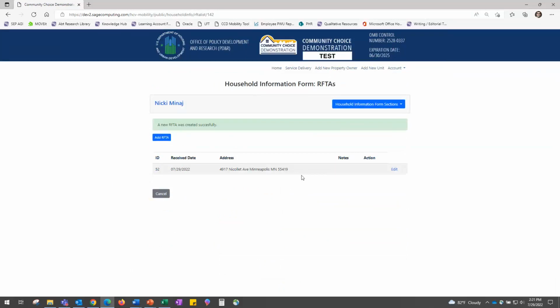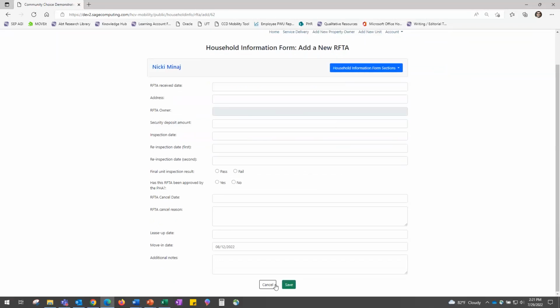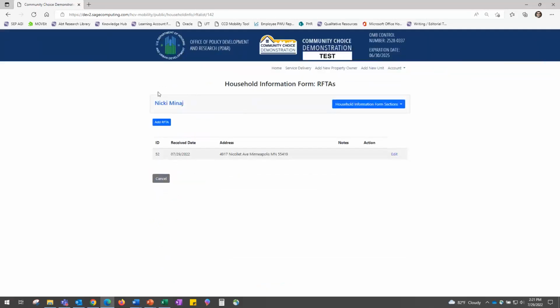So it's possible that in subsequent moves you'll be adding multiple RIFTAs for the same household, or if the first RIFTA is not approved, you can add another one for a different unit. So you're able to add multiple RIFTAs here.